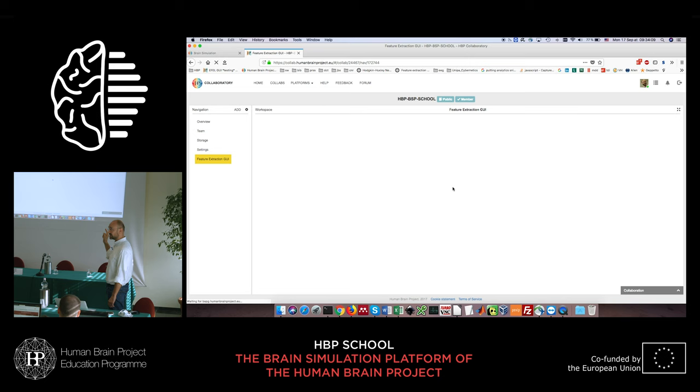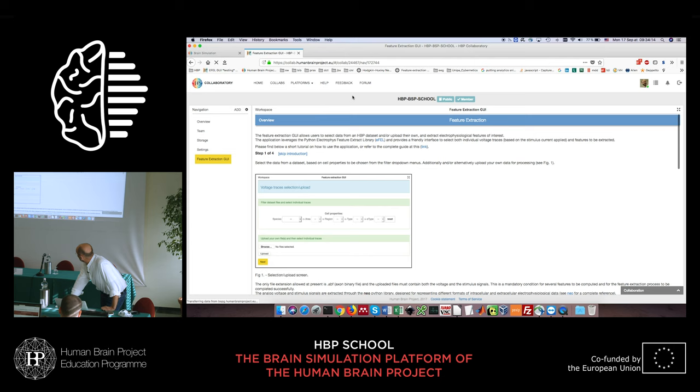And as you can see, I have all the tools that the collab offers: a storage space if I want to put some data there, the team, the overview, the collab, plus this use case that I just cloned. Here I have the name, it is public, again, so everyone with an account can see this collab. And here in the center workspace, we have the feature extraction tool.